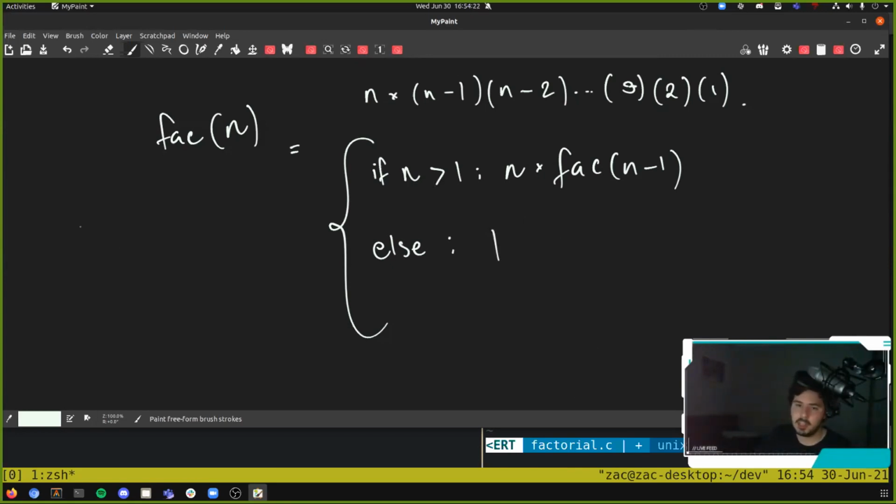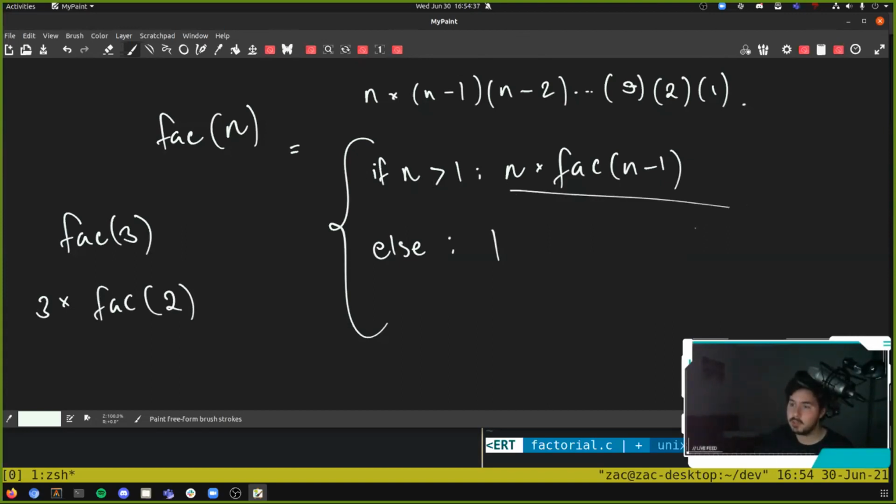Okay, why does this make sense at all? Well, let's say we plug in the example factorial of 3, then we follow this definition. 3 is greater than 1. So what we get is 3 multiplied by the factorial of 2. Okay, so what's the factorial of 2? That's following this definition here, to be clear. 2 is greater than 1. So we get 2 times the factorial of 1. So we get 3 times 2 times the factorial of 1.